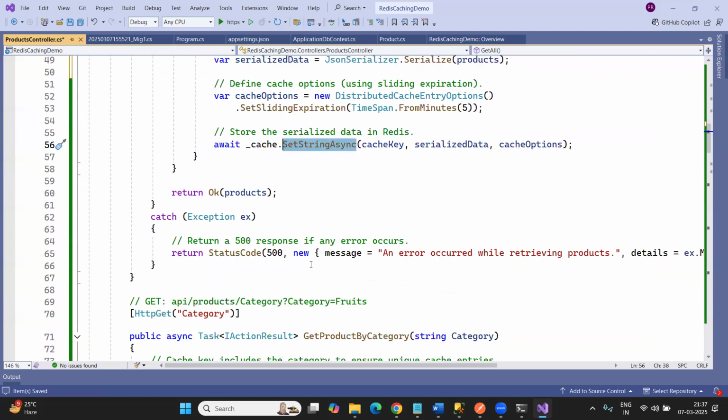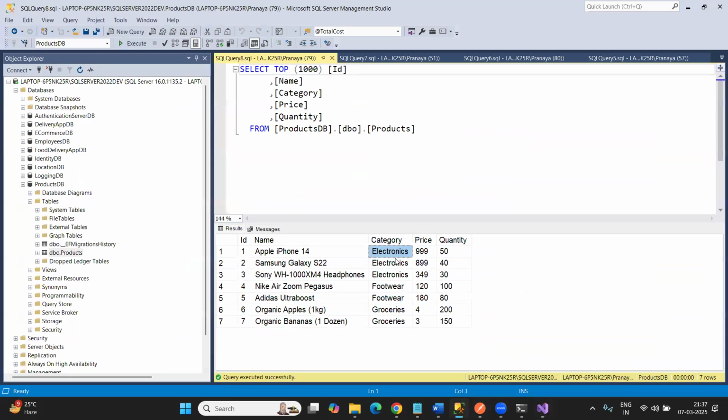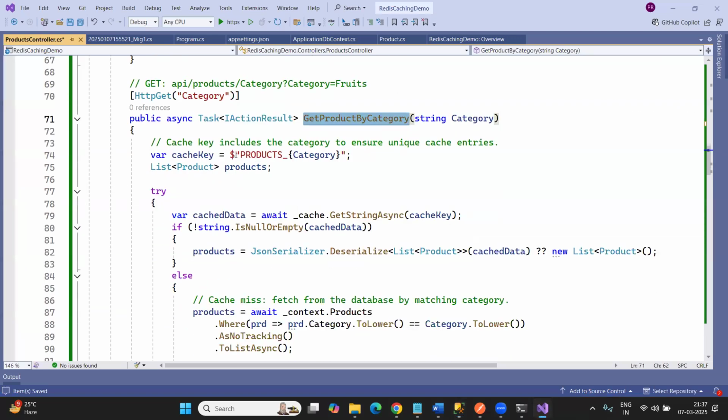Now, this is get product by category. Based on the category, for example, if you look here, I'm having different category data: electronics, groceries, footwear. Based on the category, if you want to return the data, this method is going to be used, and it is going to create a unique key based on the category, products underscore category. Based on the category you provided, it will create a key.